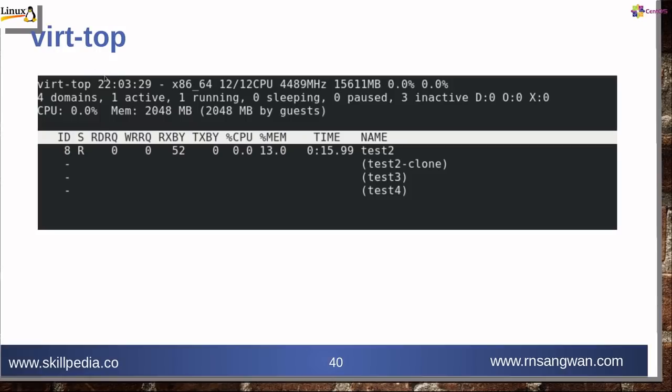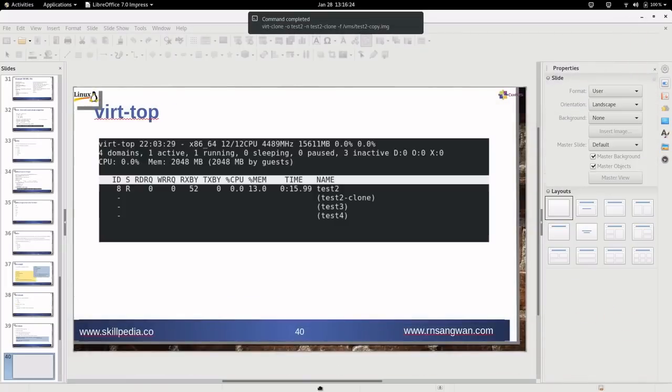Virt-top will show you the machines and the CPU of the machines. With virt-top, you can see one machine running, 4 domains, 1 active, 1 running, 0 sleeping, 0 paused, 0 inactive. So it will show you all the virtual machines on your hypervisor. If machine 2 is up, it will show, and the clone and the rest of the machines, which machines are off, you will get those details. So it is worth seeing that also.